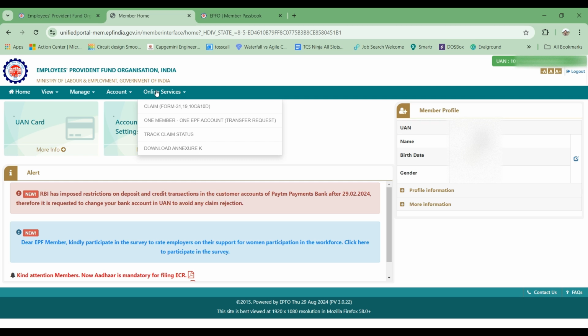We can also track claim status, like when we create the request for PF transfer, what is the status, and after your employer approves, what is the status, the last state will be sent to the office of EPFO. So these are all services provided by this portal.